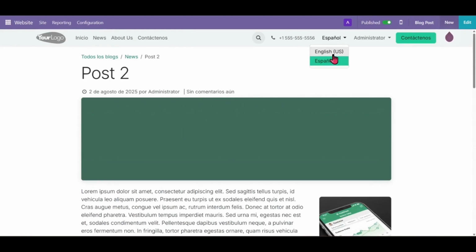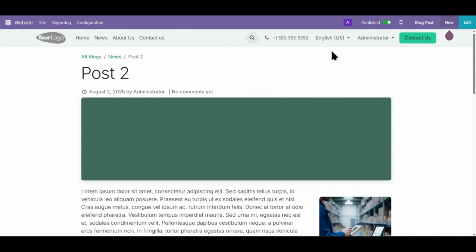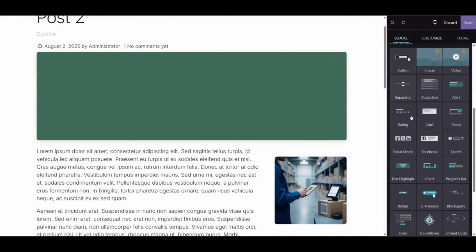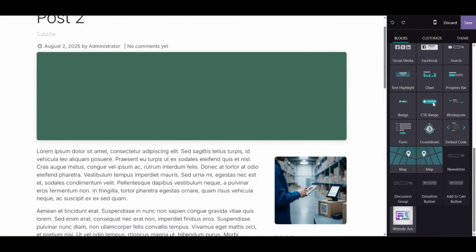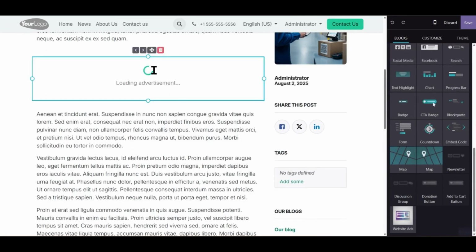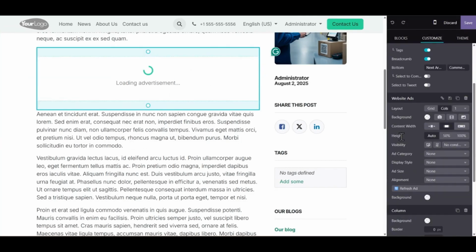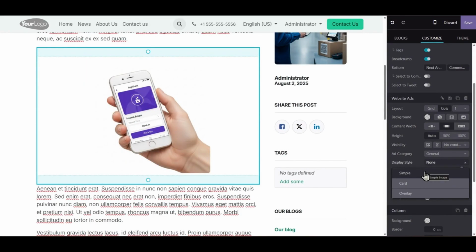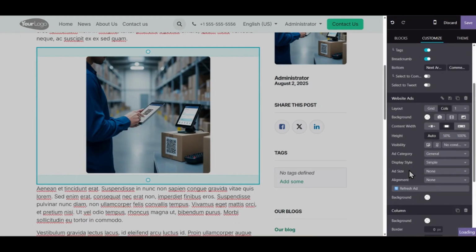I'm going to switch back to the English version so I can enable edit mode. I'm going to enable it. I'm going to look for the widget again and drag it over here. Here we have it. We click on it. We go back again to the general category, which is the only one where I have ads. I'm going to leave it here in the simple display mode.